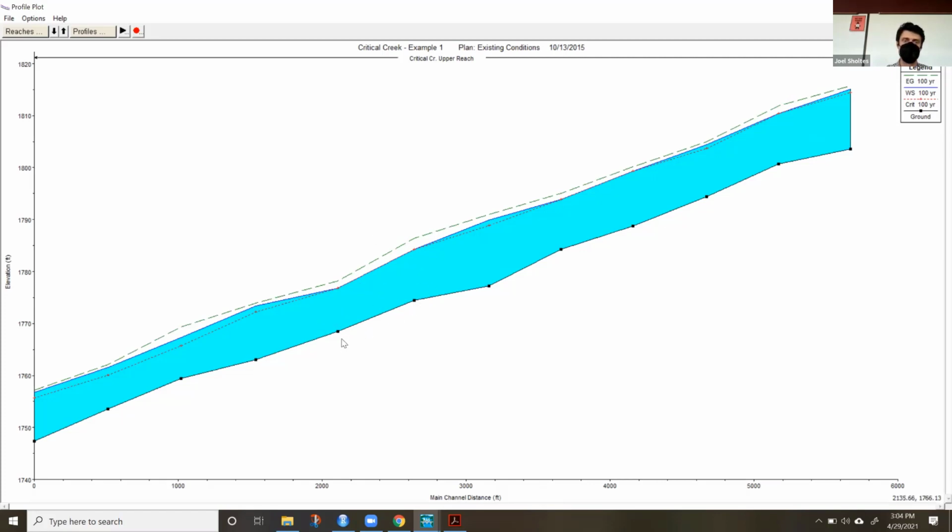Is it really this steep? How does that slope look?